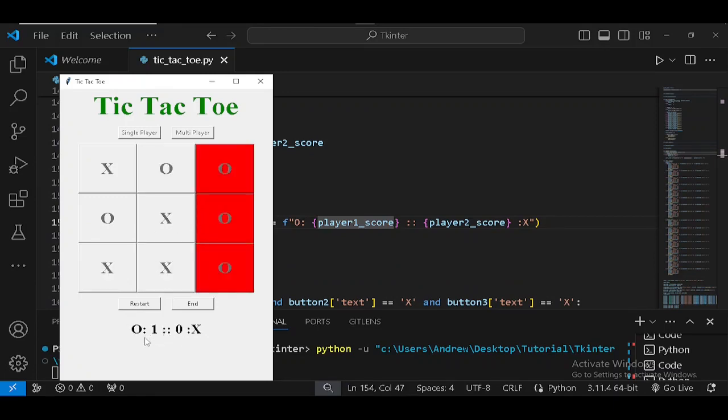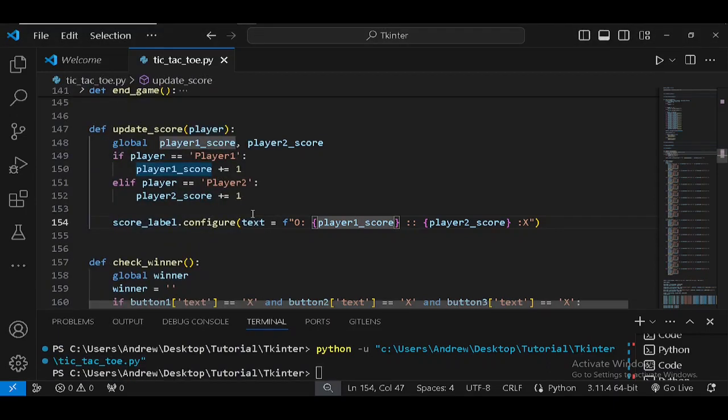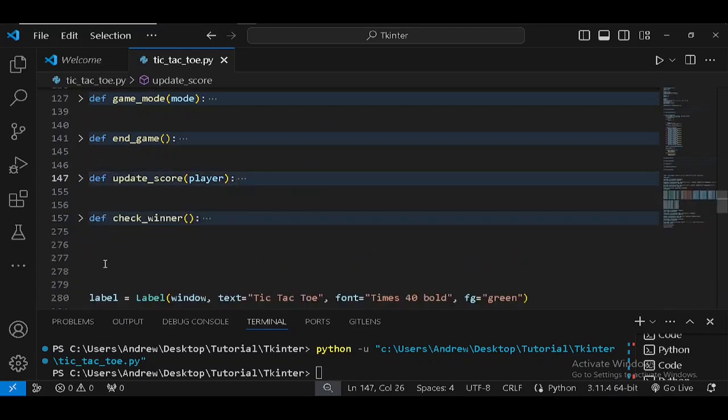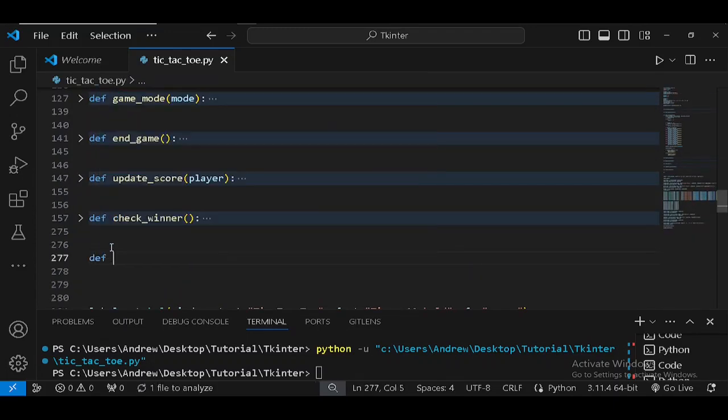Okay, you can see now letter O is having 1. And we could not restart the game now. So let's work on the restart function now. So how do we restart the game? We could just have another function here and we call it restart. Okay, restart game.